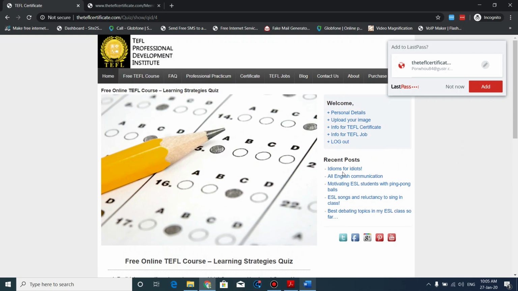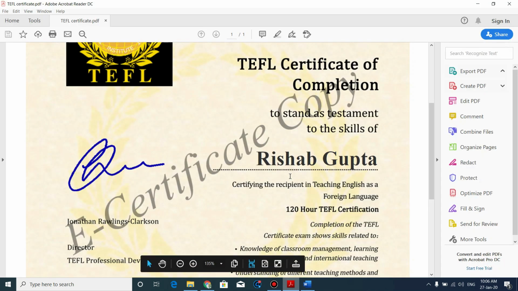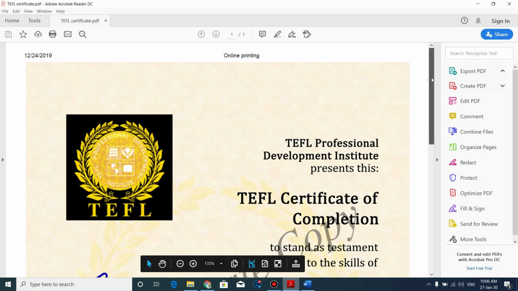All right, okay, so after you submit all your tests, it's going to show you at the end to print your certificate. All right, what you have to do is click on print the certificate and save that file as PDF. If you have a printer you can print your certificate immediately. But if you don't have a printer or anything to print the certificate, you just save the file by clicking on print the certificate and save the file as PDF, and you can print it later anytime. All right, I'm going to show you how your certificate is going to look.